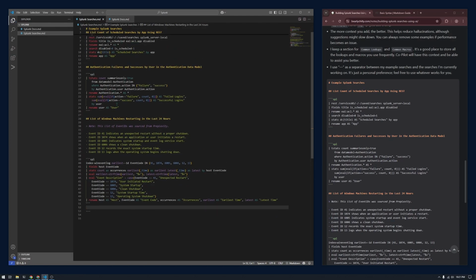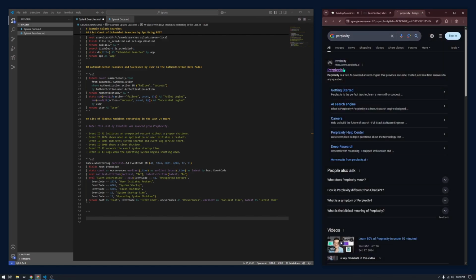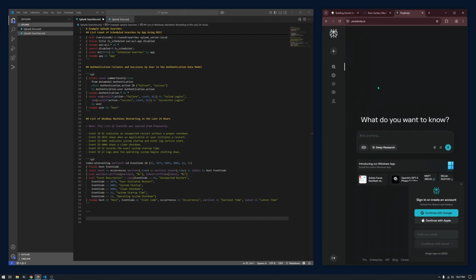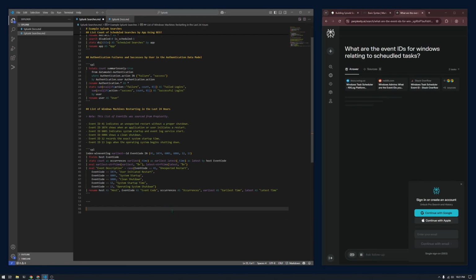So now that I have that, I have this line break. I'm going to create a new section where I'm going to work on something now. And so I'll open up Perplexity here on this window. And I'm just going to look up what are the event IDs for Windows relating to scheduled tasks. I did not spell that right, but hopefully it gets that right.